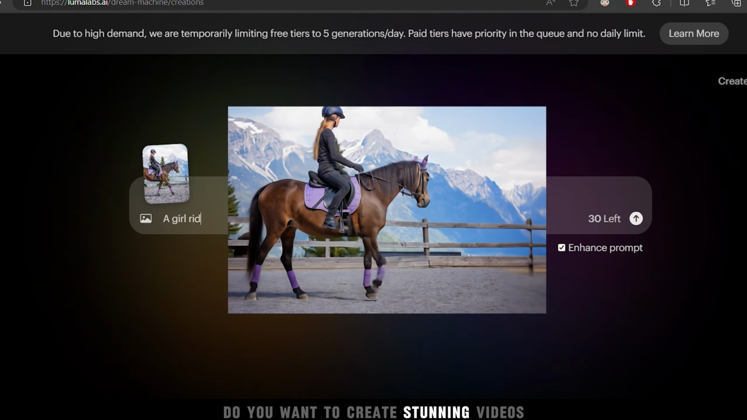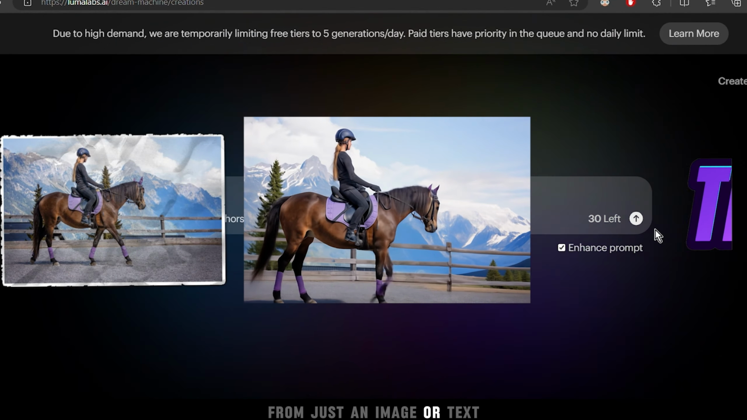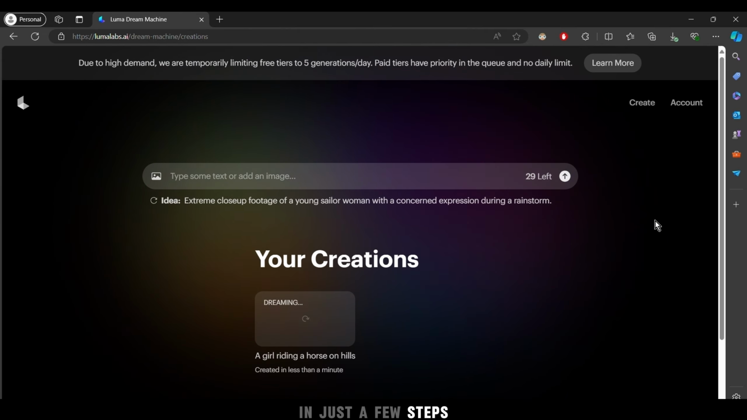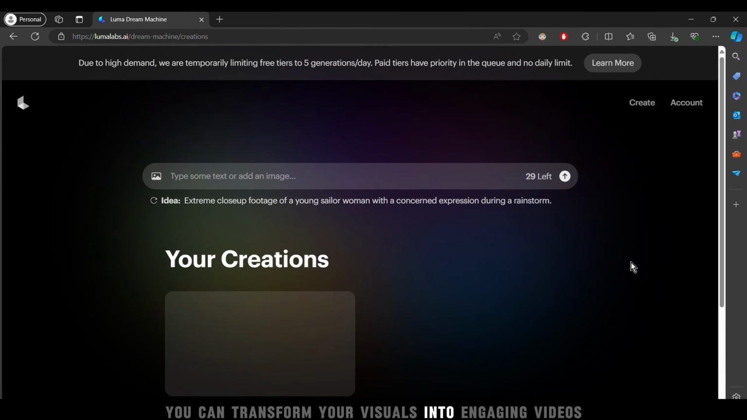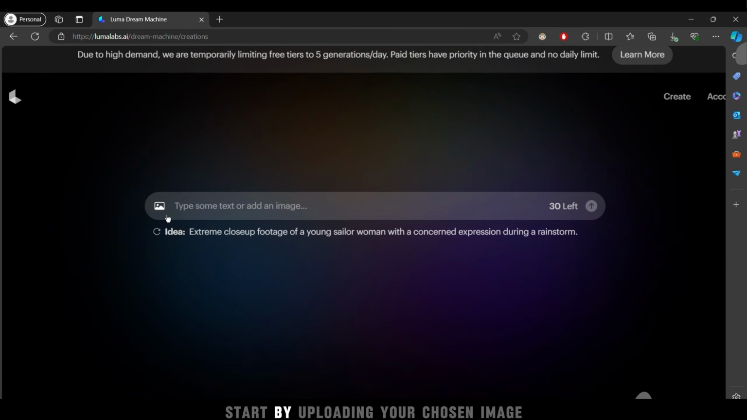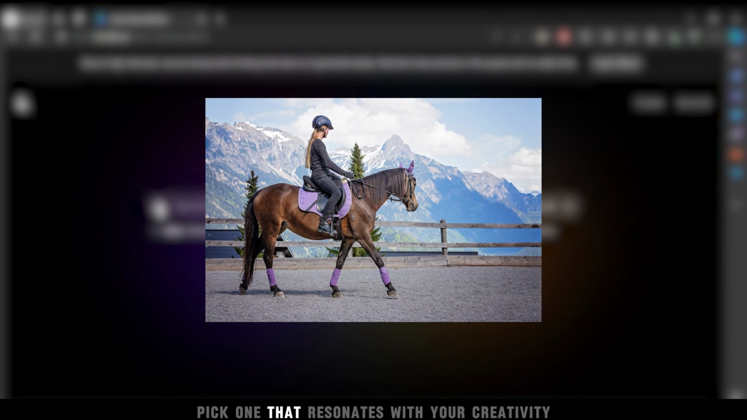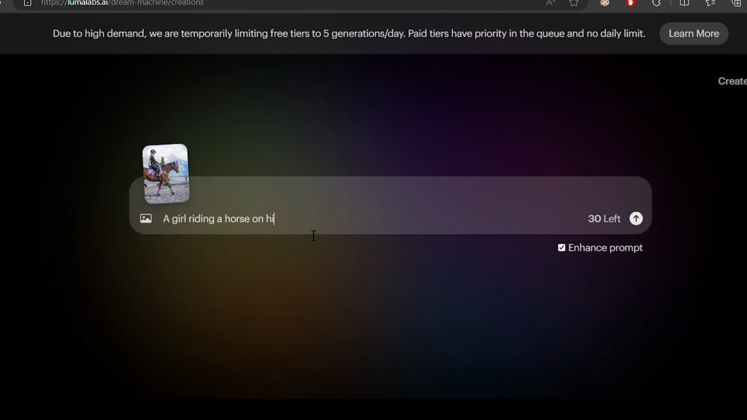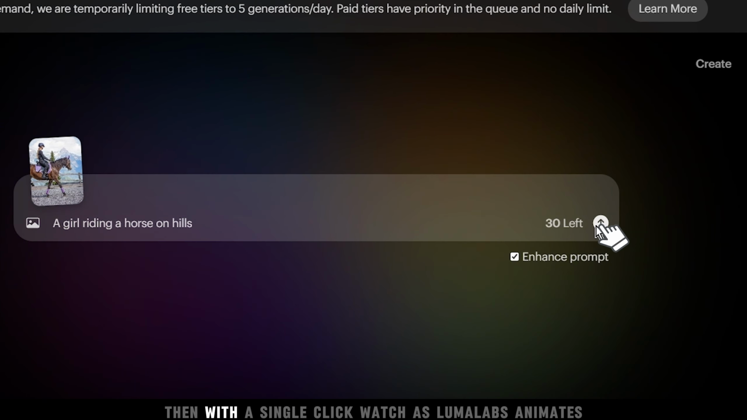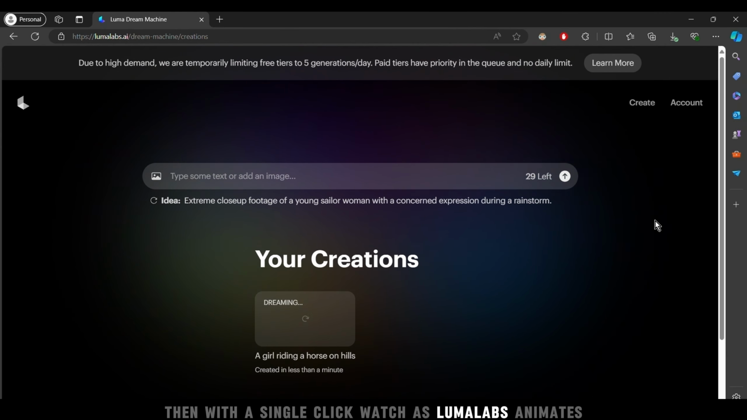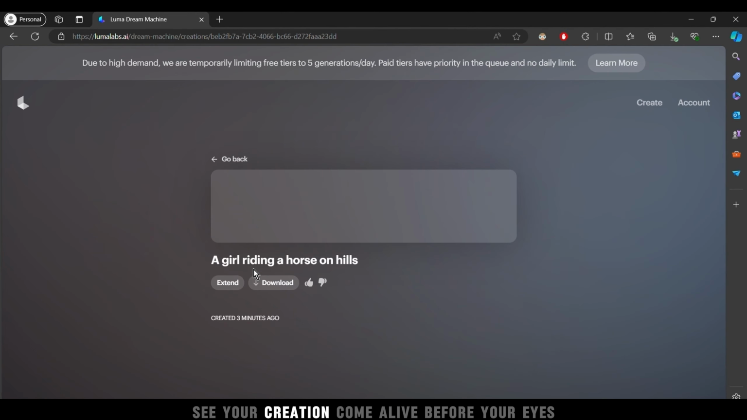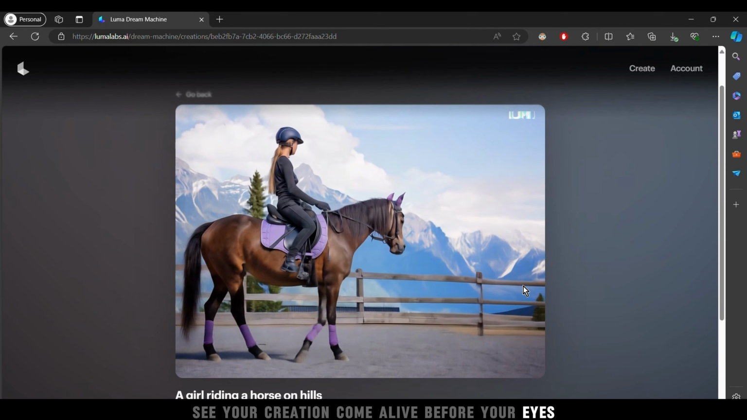Do you want to create stunning videos from just an image or text? LumaLabs is here to make it easy for you. In just a few steps, you can transform your visuals into engaging videos. Start by uploading your chosen image. Pick one that resonates with your creativity. Next, enter some details. Then, with a single click, watch as LumaLabs animates your static image into a dynamic video. See your creation come alive before your eyes.